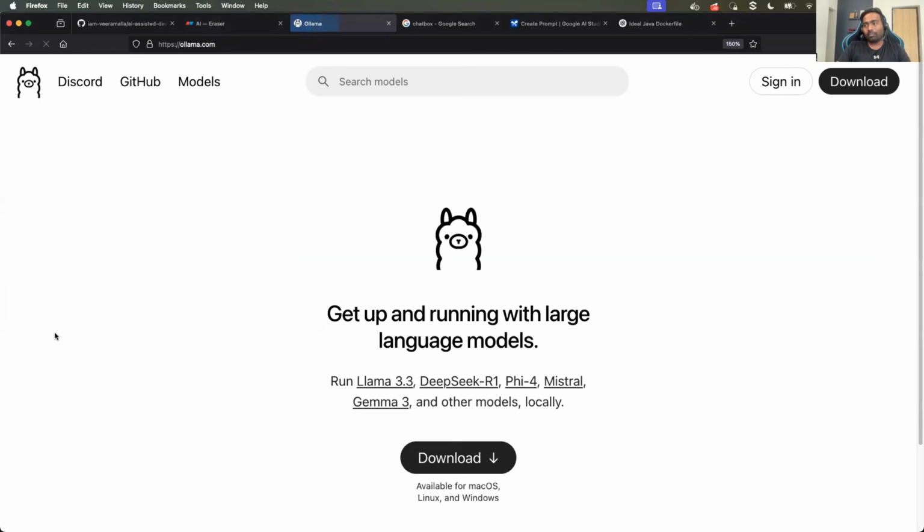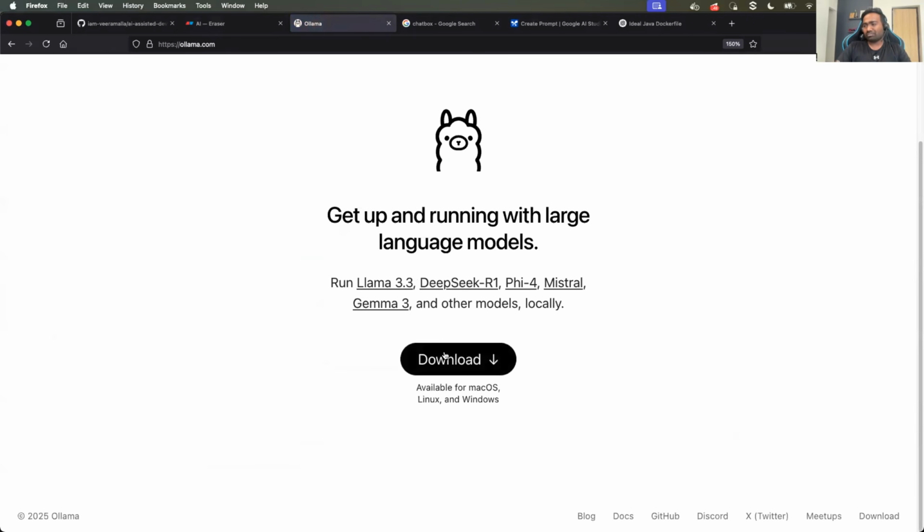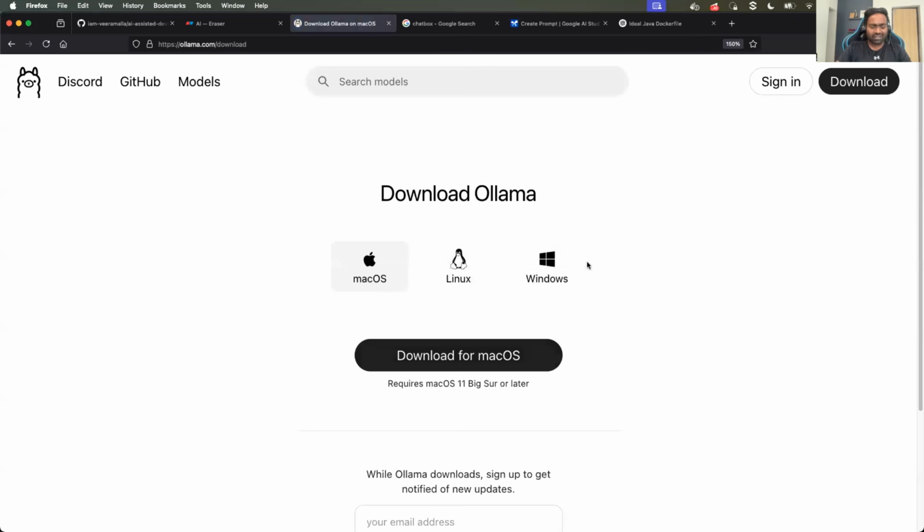Go to the Ollama homepage. For Windows and Mac, it's very simple. The approach is very much the same, where just like you have Docker Desktop, they have a desktop version of Ollama.